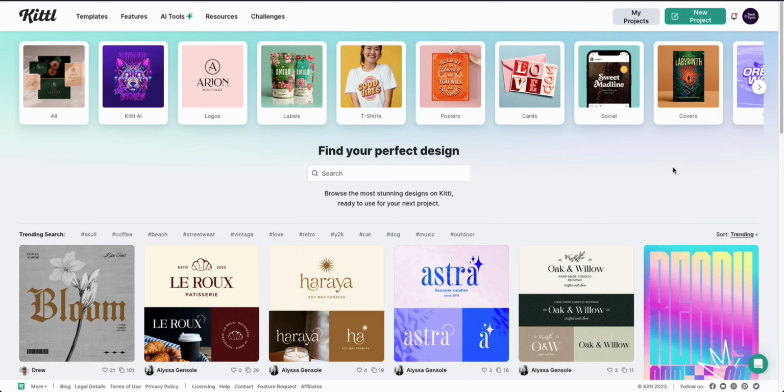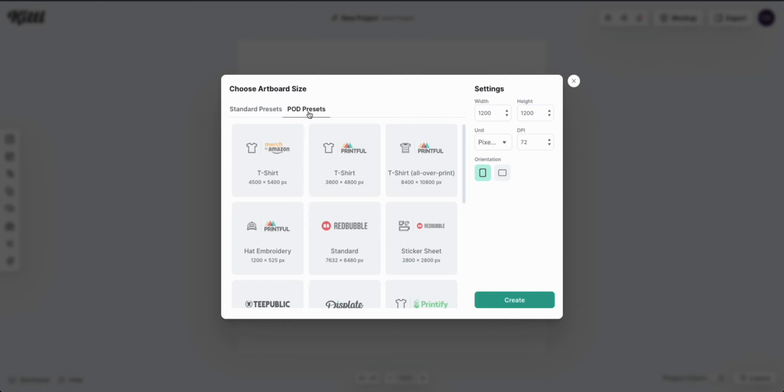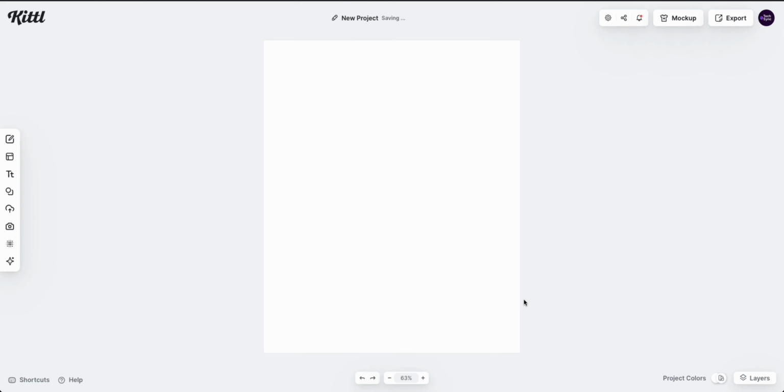We're going to go ahead and start off by creating a new project up here. And I'm going to go ahead and go on to POD presets. Now I'm just going to go ahead and select the first one, Merch by Amazon dimensions, 4500 by 5400 pixels. And this will automatically also change the DPI to 300, making it really high quality. So click create. I'm going to go ahead and start off by naming this project. I'm going to call it Calculating Joy for a Happy Engineer. We're going to make a Christmas themed shirt today.